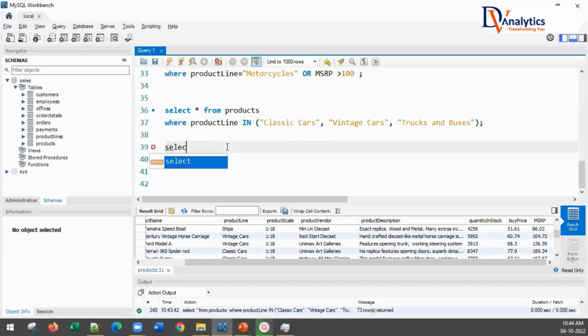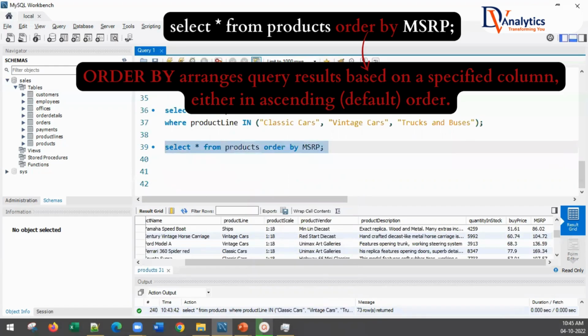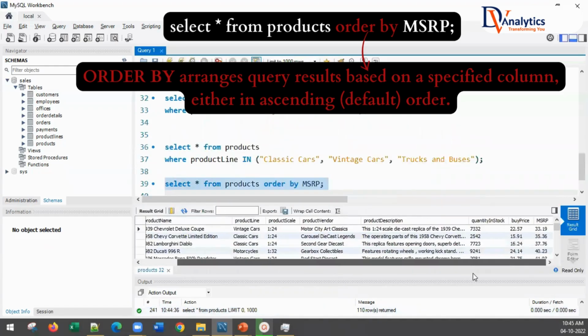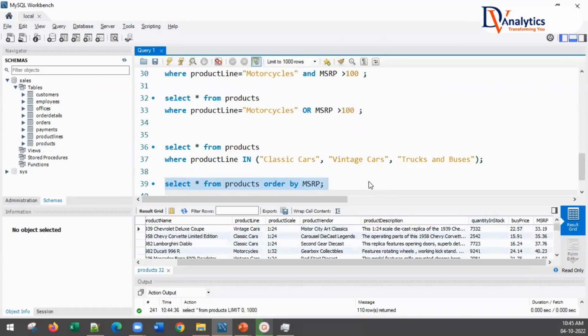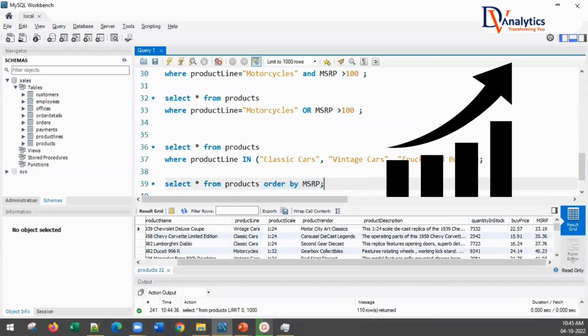Then you write SELECT * FROM products ORDER BY. For sorting, the command is ORDER BY. Whatever the name of the column is, MSRP is what I want to order by. You write MSRP, and if you execute this, it will order based on MSRP. The least one comes first. It is giving ascending order: 33, followed by 35, followed by 50, 60, and so on. The maximum price is 214. That is ascending order.